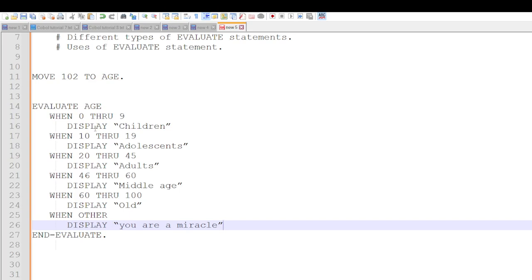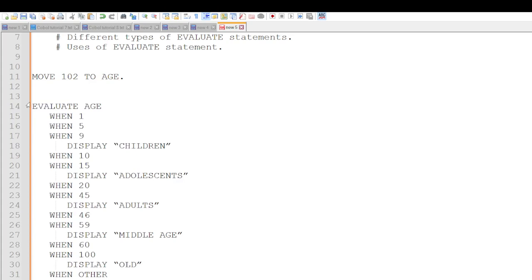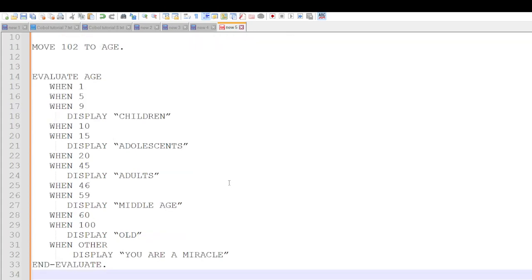Let us see another example. See this example, it is a little interesting. Here evaluate age. I'm evaluating age here. When 1, what happened when 1, if age equal to 1, what will we do here? Here no statement is there, but they are evaluating the condition when. We have the condition when, here nothing is there. Then what will we do? It will come to end evaluate. It won't come to when other.